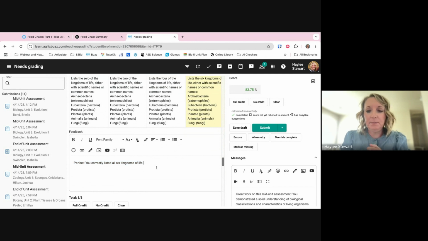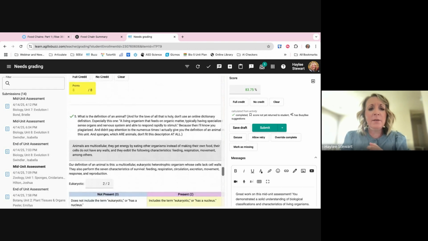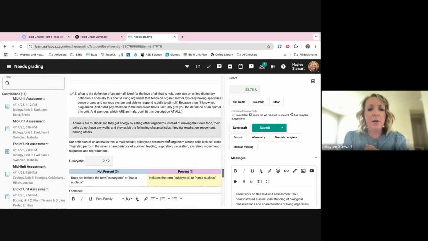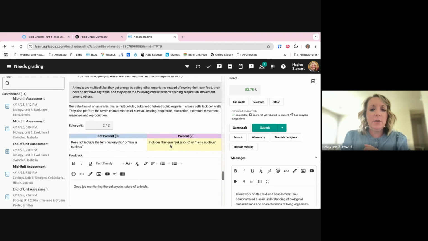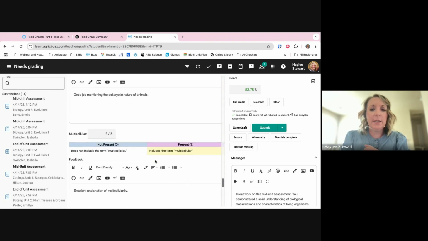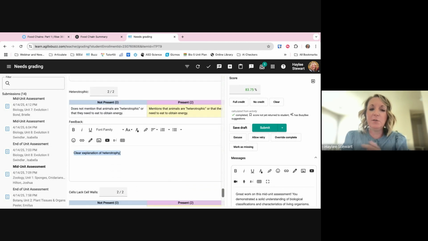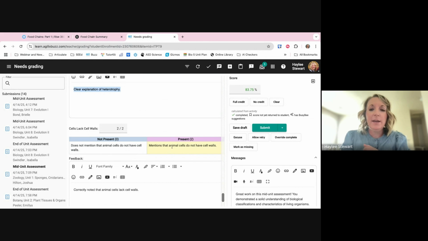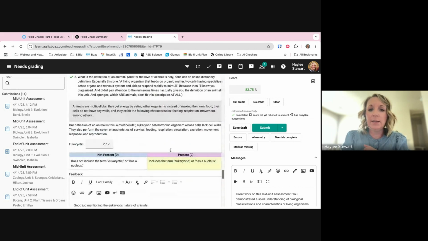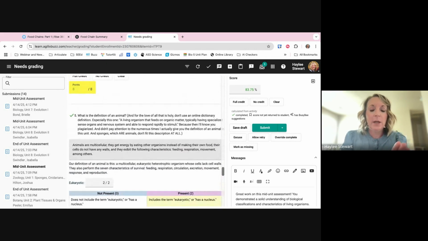That's fine. Now, if we go down to this one, the definition of an animal, it says, did it include this? Yes. And then there's feedback. Did it include this? Yep. Yep. Clear explanation of heterotrophy. Great. Okay. It mentions, it says correctly noted. Okay, so this one has the four lines, and that's how it looks there.